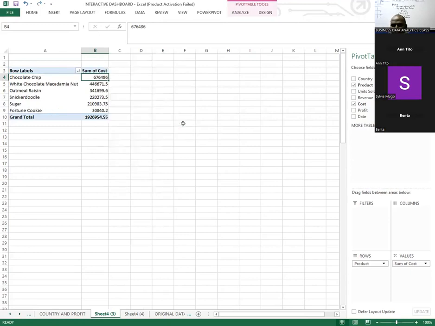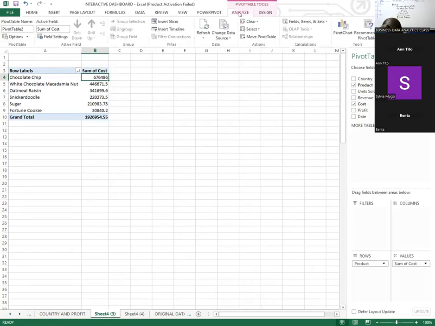So it is sorted automatically. Now we need to represent this data that you see, because this is the report. This is a report of what? Of products and cost, the cost for each and every product. So we need to go back to the analyze. We are repeating the same thing. We go to the analyze, and then you select the recommended chart.